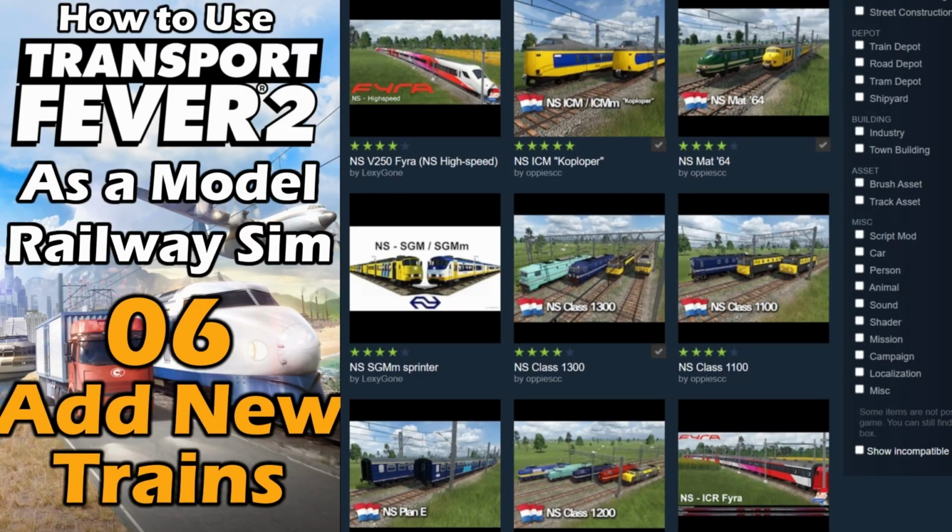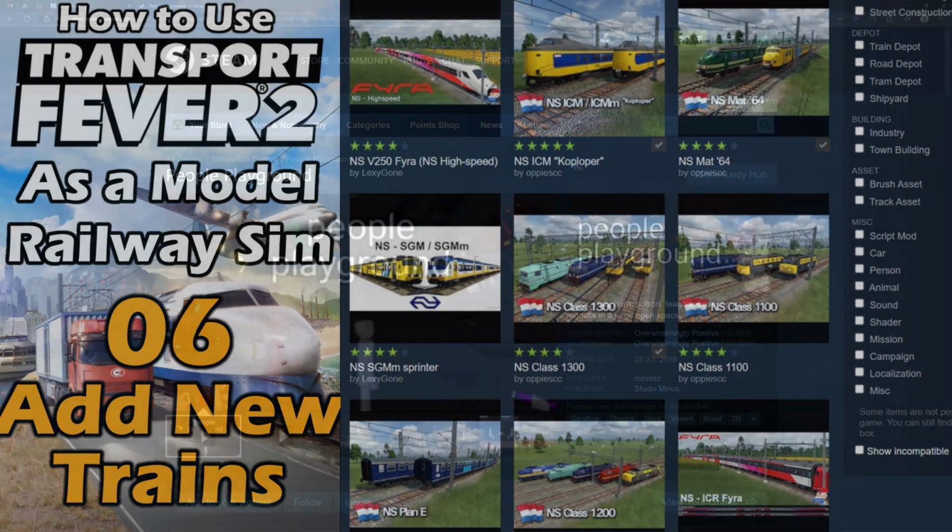Welcome to video 6 on how Transport Fever 2 can be used as a model railway simulator. In this episode we will have a look at how we can add new trains to our layout.